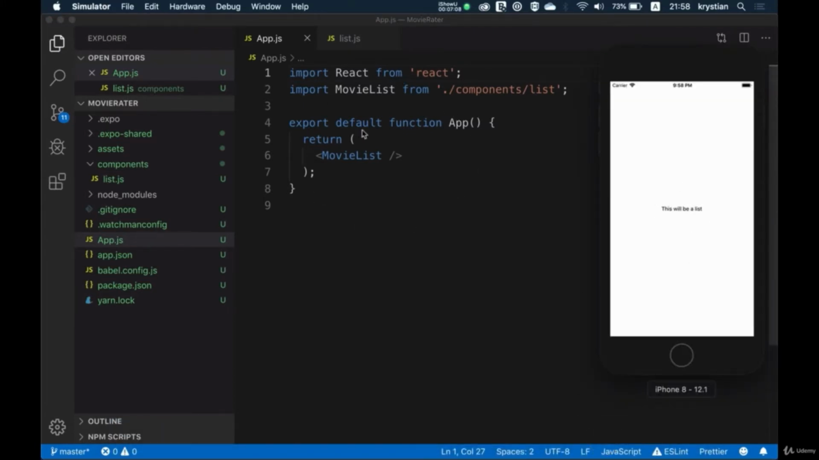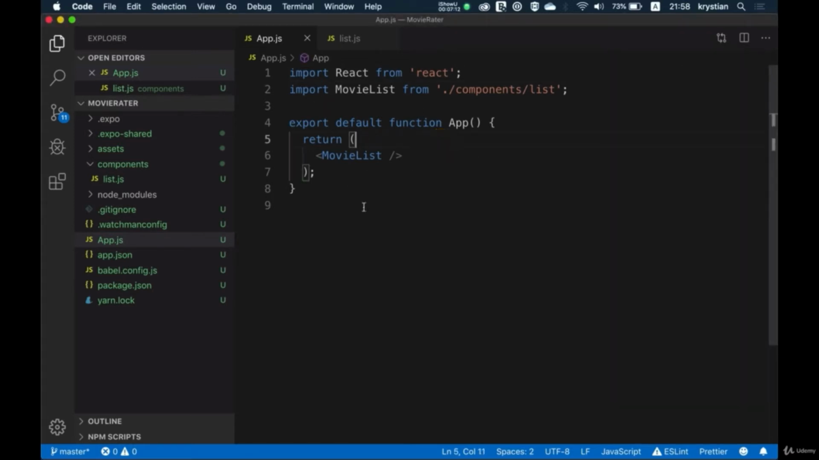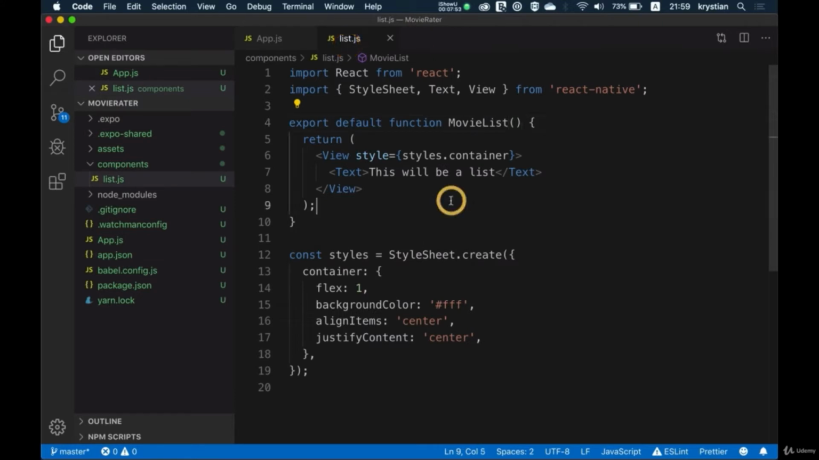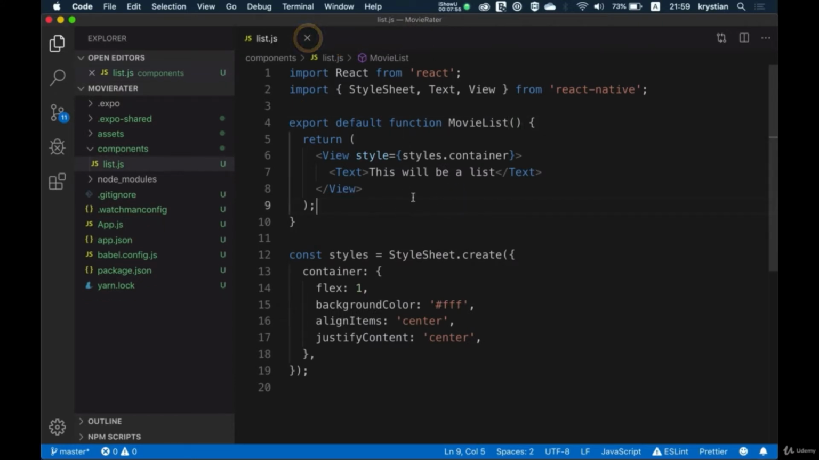So app.js, I will keep it very clean, and there is not much happening here. So we have our movie list here, and inside that movie list I can code everything there. So what we need to do, basically that will be our main component when we will display the list of the movies.